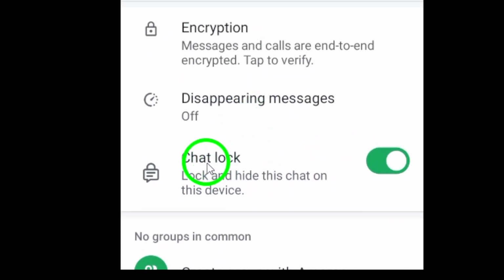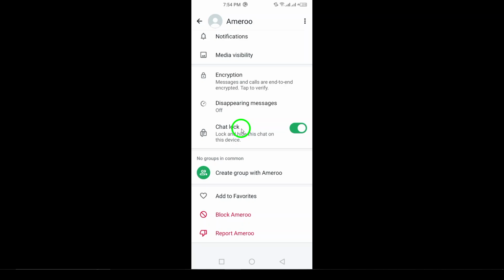From now on, you'll need to authenticate to view the chat, giving you extra peace of mind when it comes to your privacy. And that's it. You've successfully locked a chat on WhatsApp. Now your conversation is protected and can only be unlocked by you.